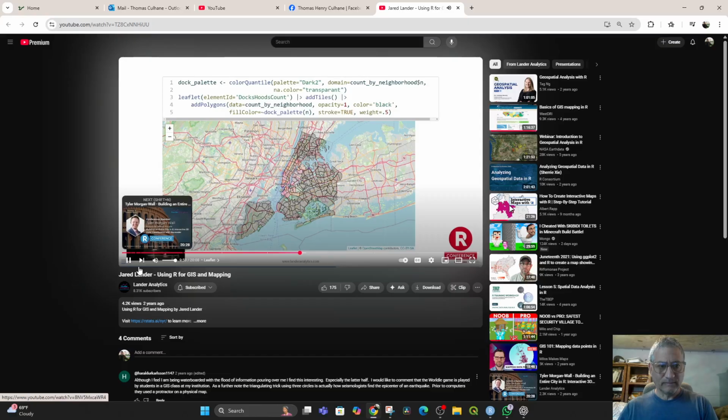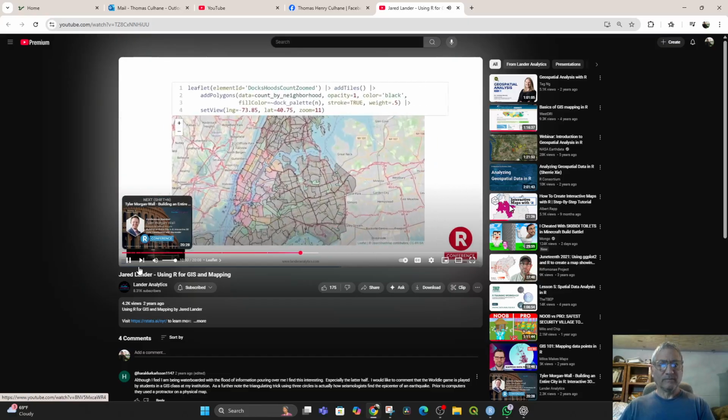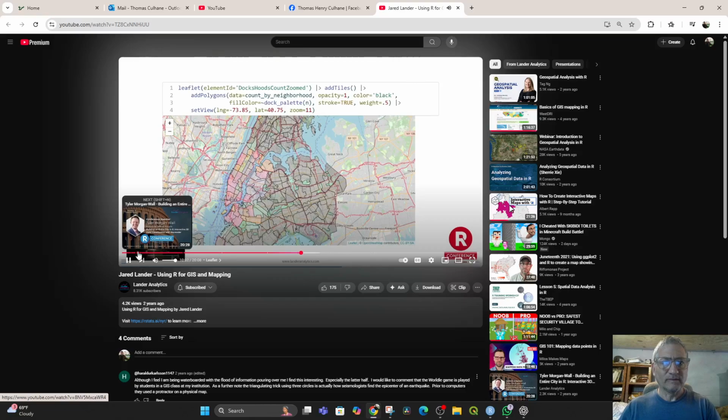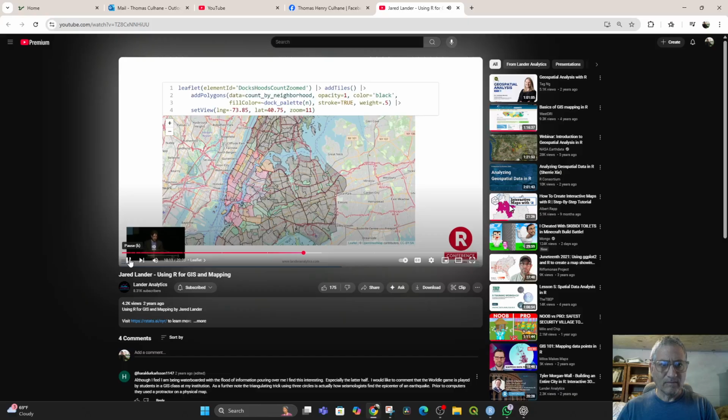Before I get into the better thing though, I said, well, maybe I could zoom in on the plot. And you zoom in by saying set view. I say set view, give it the center of the view with longitude and latitude, and I set my zoom at 11. The default is 10, it can go from 1 to 15. Let's see where that is in our code.